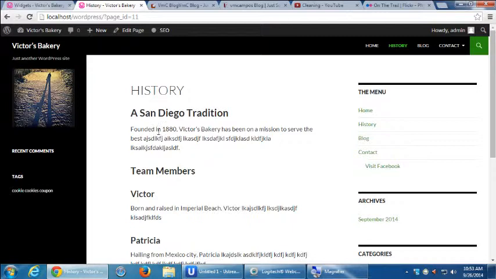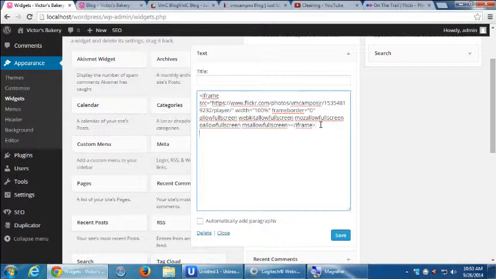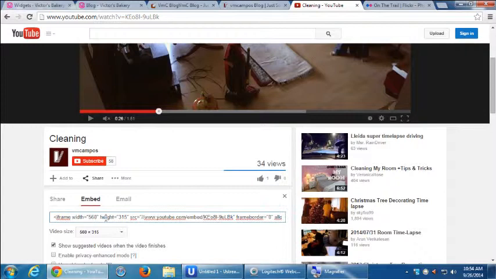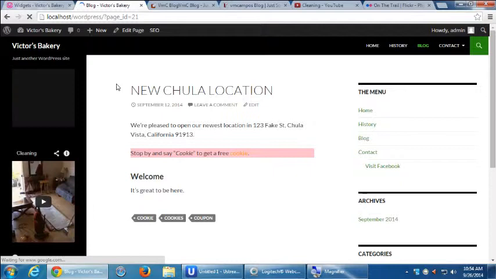Question? I did. I can keep them both there, or it'll get a little cluttered, but yeah, I can put both. Just paste both in. I can either put both the codes in this one text widget, or add another text widget. So that first one will be my picture, and this next one will be my video. So I can have as many of these widgets as I want. And I've got the picture widget, and then the video widget.